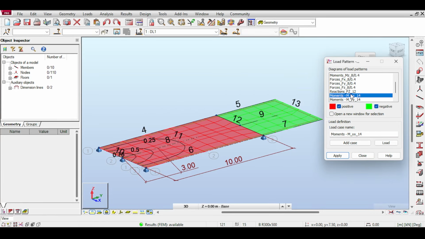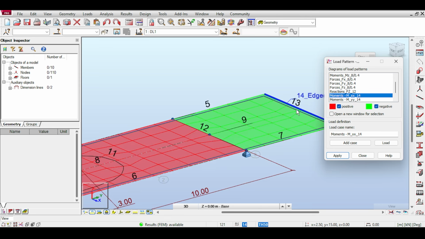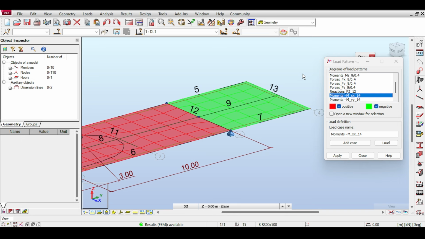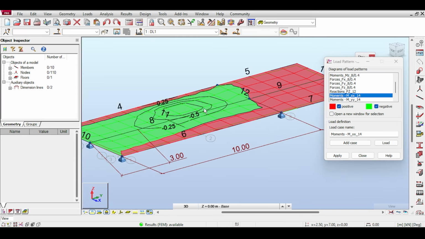If you want to see mxx in 14, this is where things are different. You thought mxx for 14 is mxx for the entire slab. That is not the case. If you click mxx on 40, and by the way, mxx is the moment on the slab element in the direction x. Check out my slab videos for that. I will link it top right.